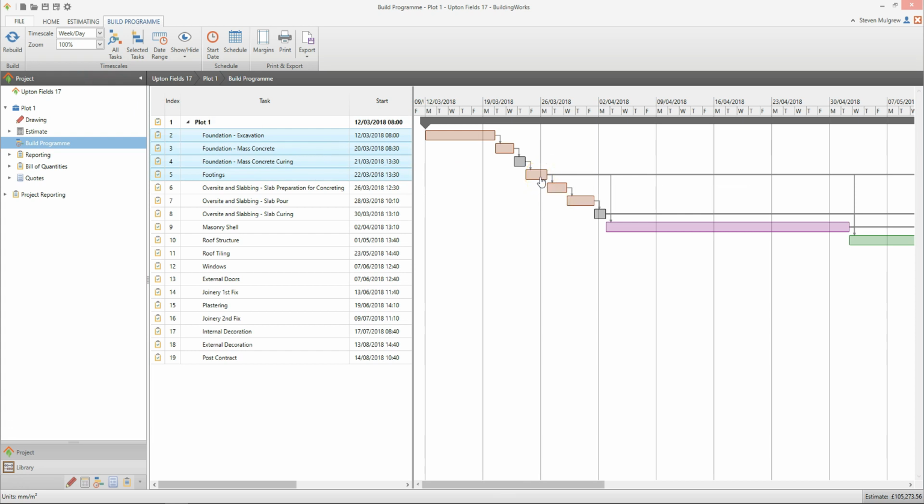To increase the length of a task, hover your mouse over the end of the bar until a double-headed arrow appears. Then, holding down the left mouse button, stretch the task until it reaches the desired date. To move a whole task forwards or backwards, hold down the left mouse button on the bar and drag it into its new position on the chart. Any changes will cascade through the later tasks.